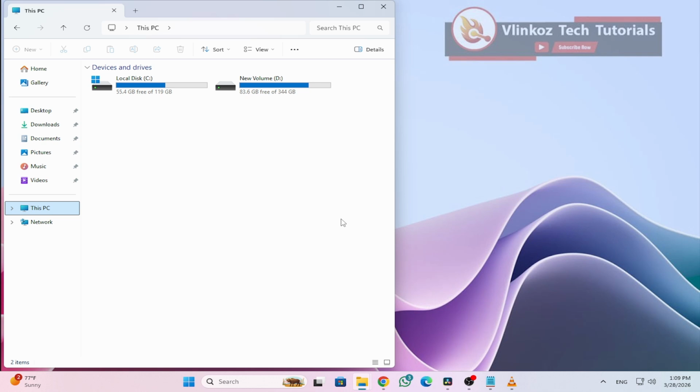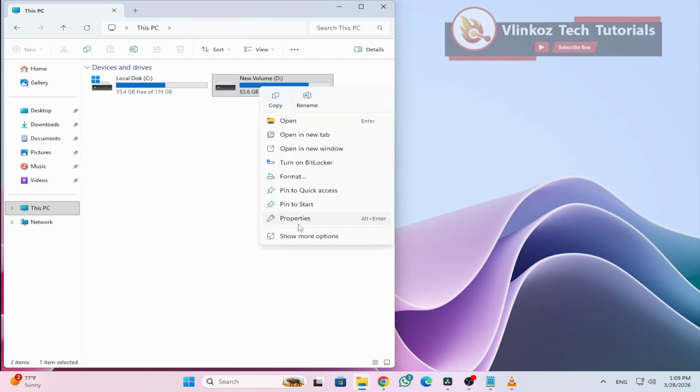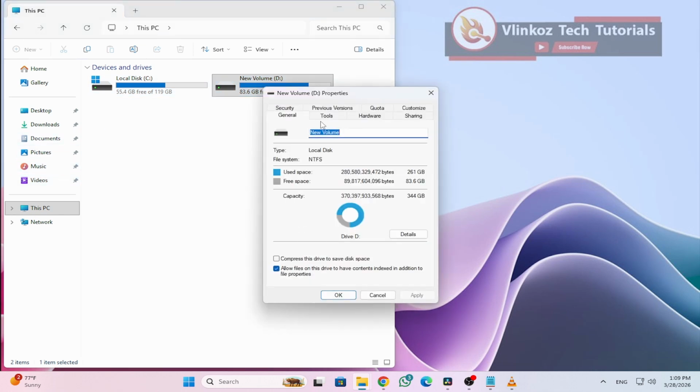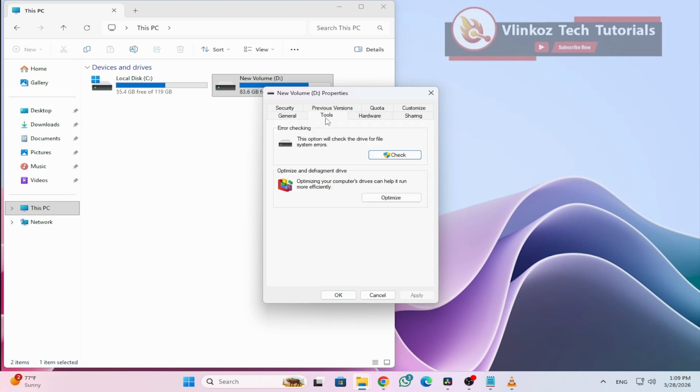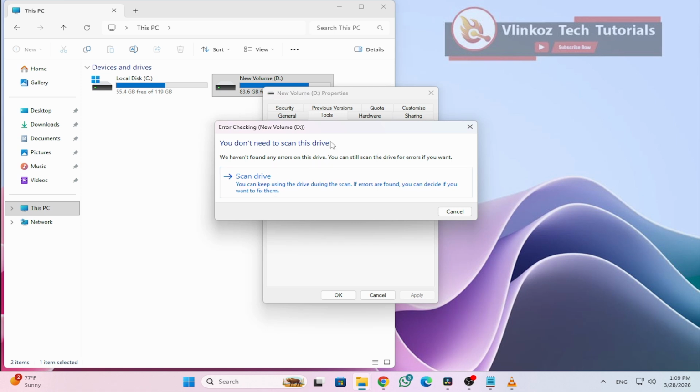First, we will try a built-in Windows tool. Locate the disk image file that is causing the error. Right-click on it and select Properties. Within the Properties window, navigate to the Tools tab. Here, you will find an error checking section. Click on the Check button. Windows will then prompt you to scan the drive for potential errors. Click on Scan Drive and allow the process to complete.